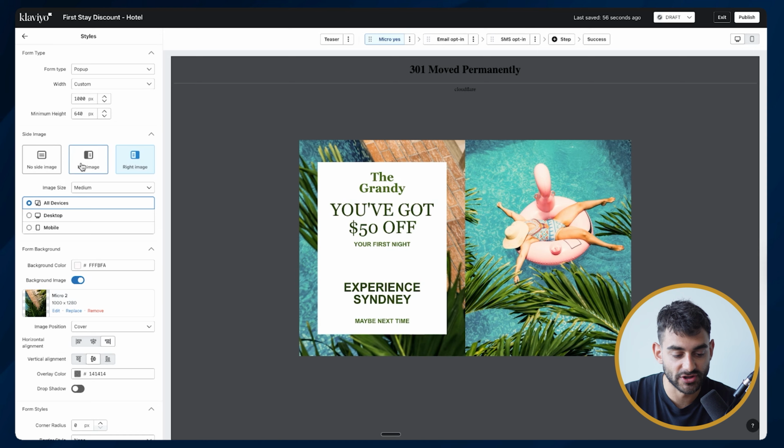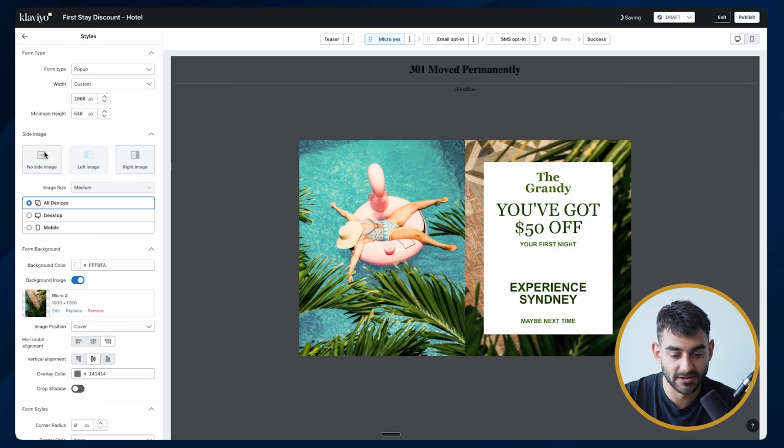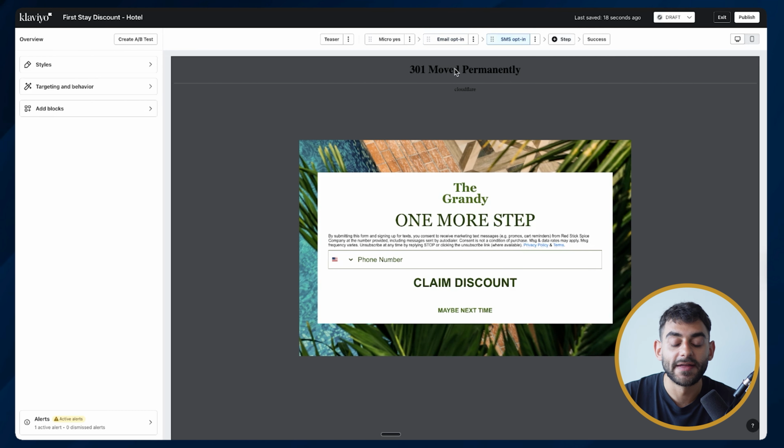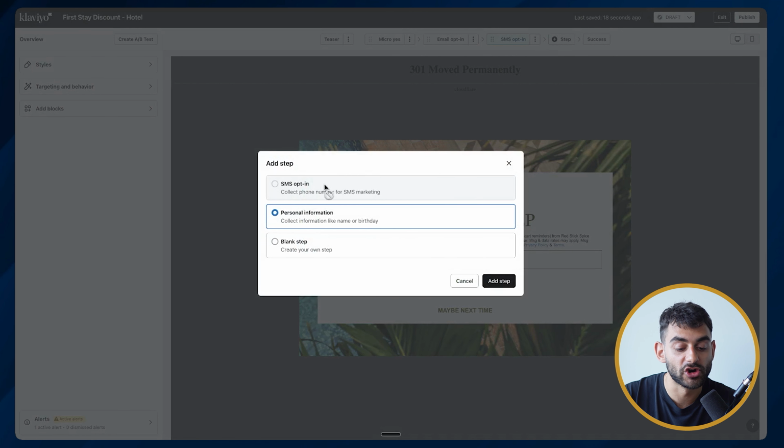I'm just going to go ahead and change this to a regular form over here just so we can see everything. So here we have our micro yes step. Then once they click experience Sydney over here, they would go to your email opt-in. Then after they put their email in and opt in, they would go to the SMS opt-in.